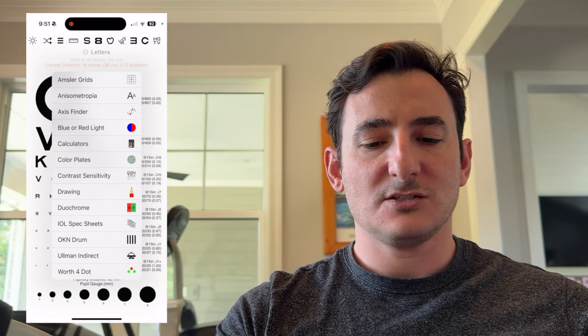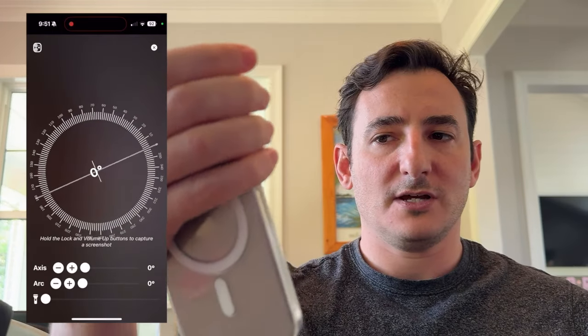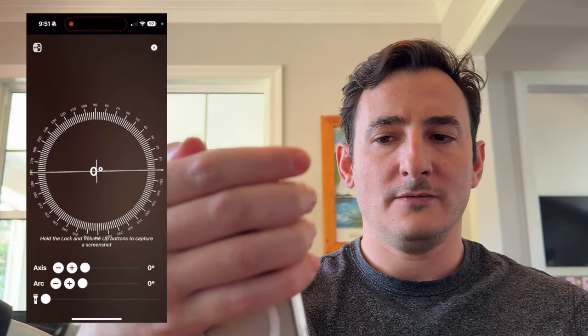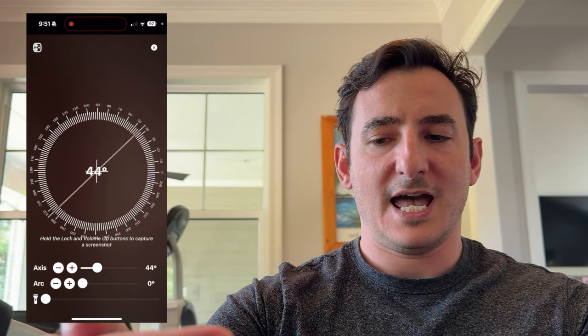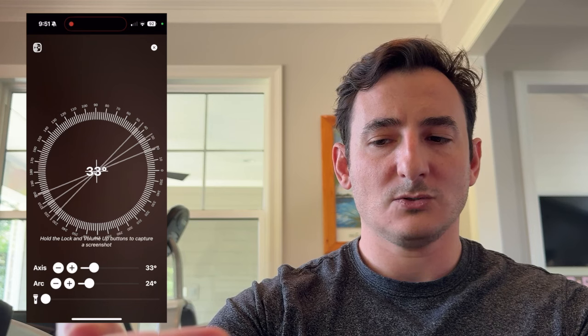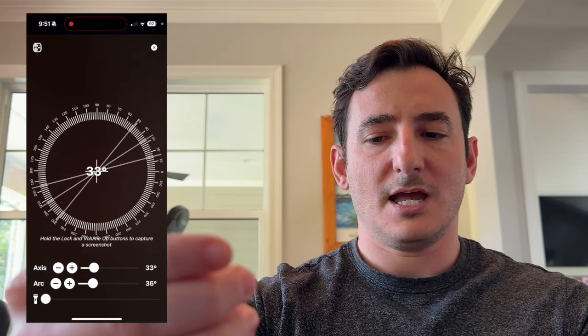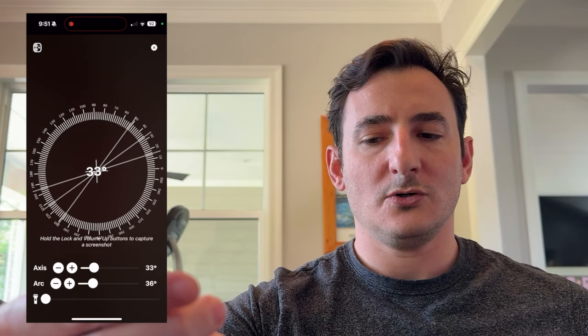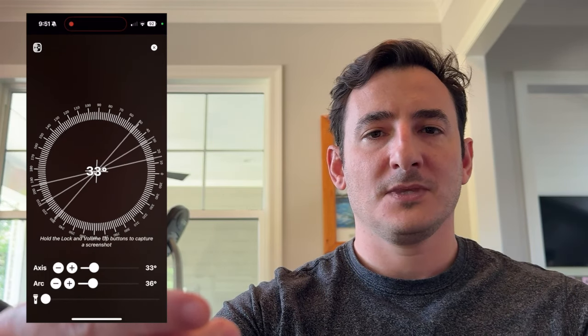Next up is the axis finder. So this uses the camera's gyroscope. I'll show you, if I turn the phone, the gyroscope changes angle, and you can measure an axis, and you can also measure an LRI here. And then at the very bottom, where it has a flashlight, that's your torch control, so if you want to turn on the flashlight.